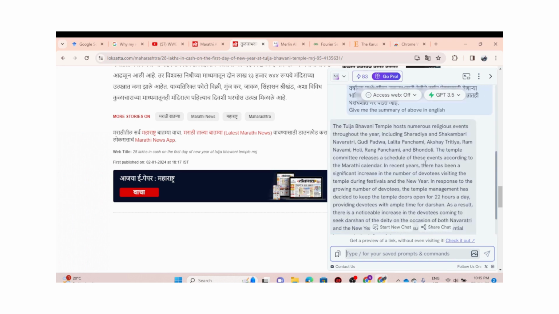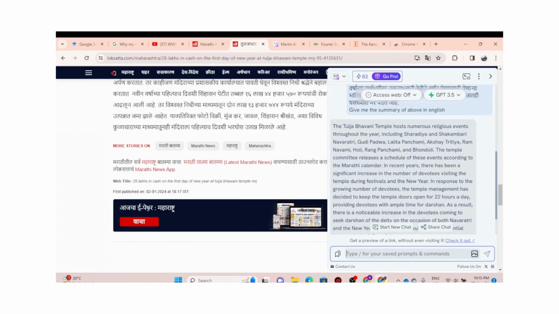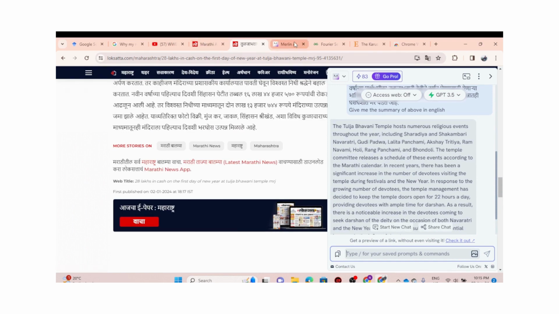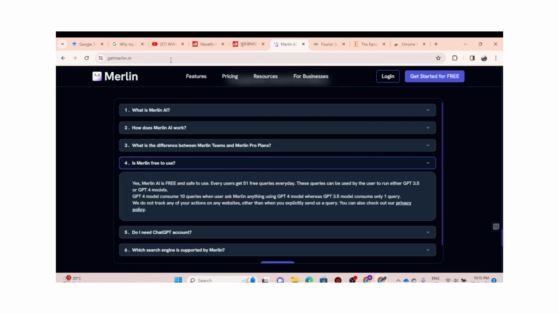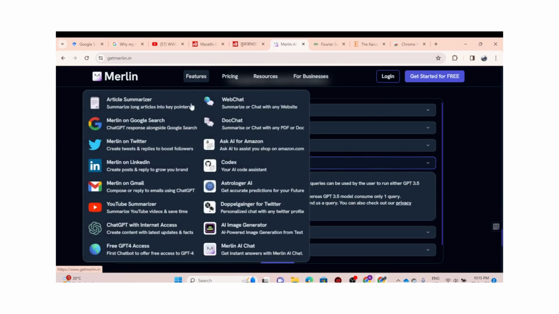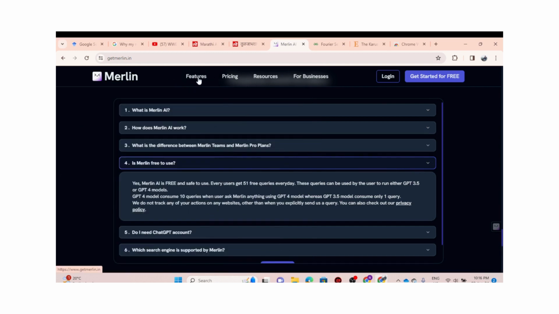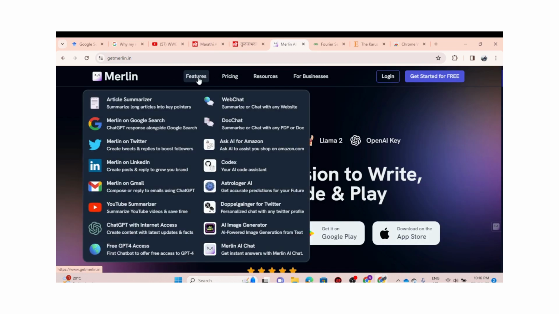It's about the Tulja Bhavani temple. So this is one of the awesome tools. It has many more capabilities. It's not just summarizing things. You can just go to the Merlin website and check its features. You can explore. See this, it's not just limited to summarizing. There are so many things it can do. I just want to introduce you to AI tools so that you can explore them, understand them, and use them for your use case.